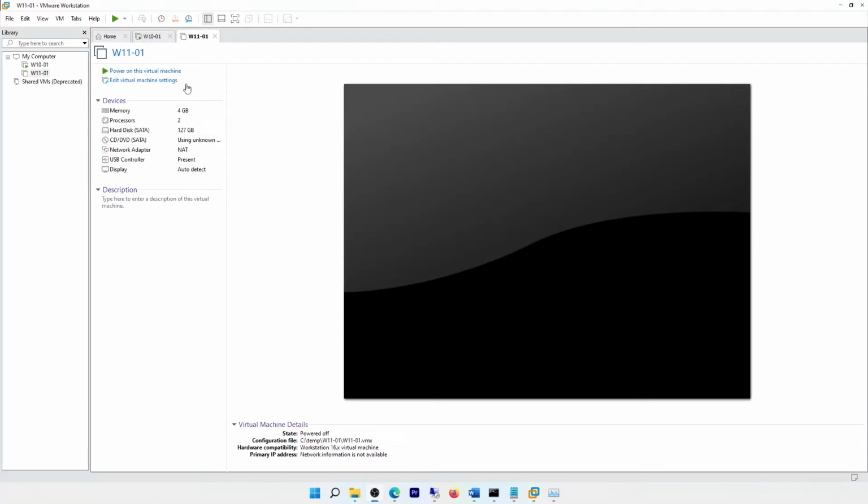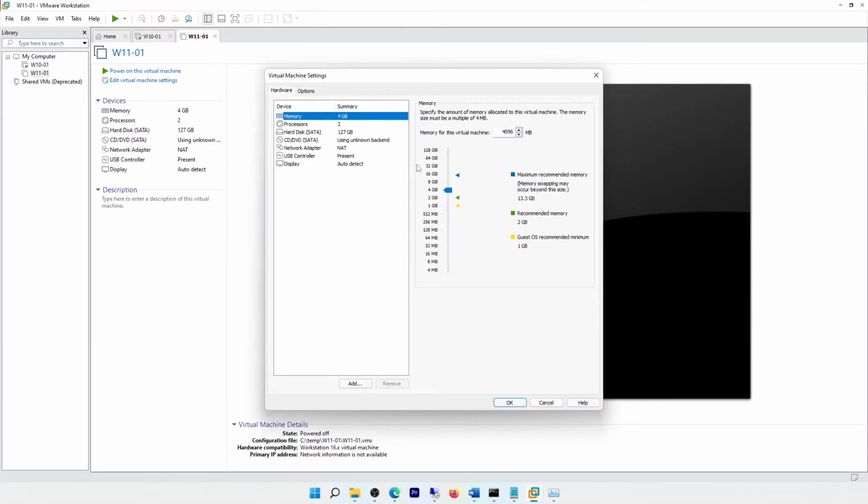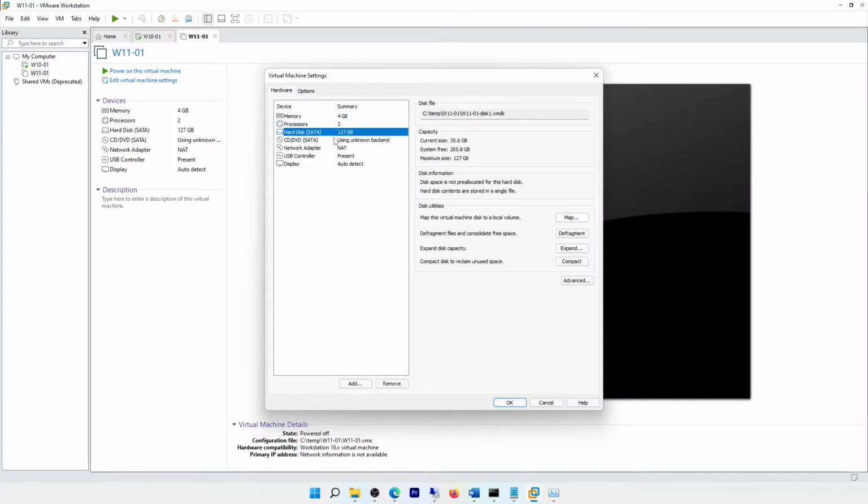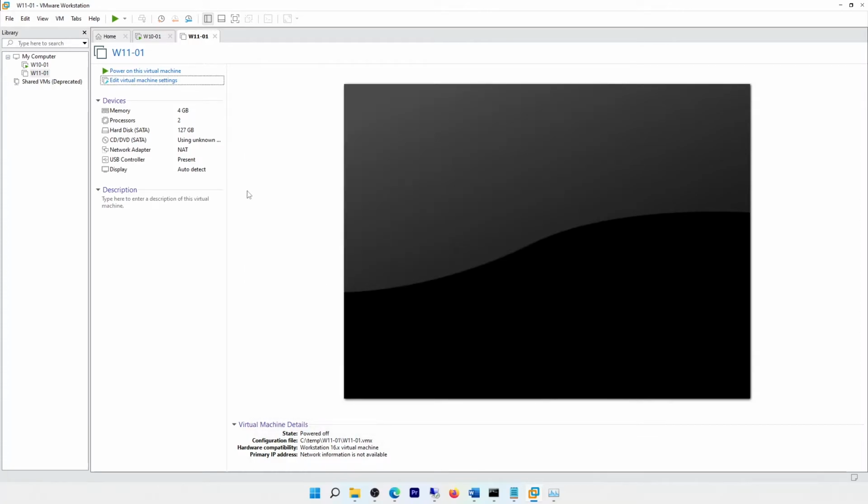So after you've completed importing your Windows 11 device to your virtual machine, you can go ahead and edit the virtual machine. For example, you can see I have about 4 gigabytes of memory. I can adjust this to about 8 gigabytes, depending on how much memory you have on your own physical device. The number of processors is 2, which is one of the requirements for Windows 11. And here we can see the hard disk is about 127 gigabytes.